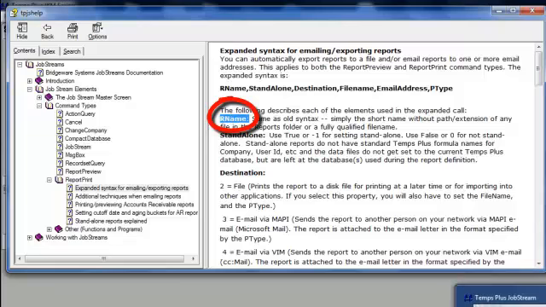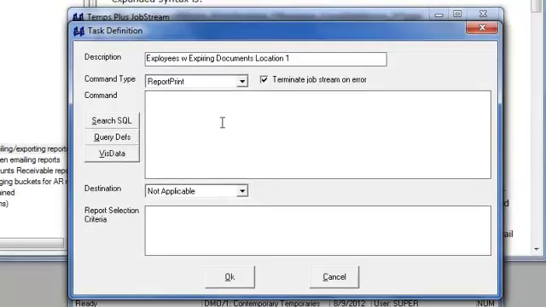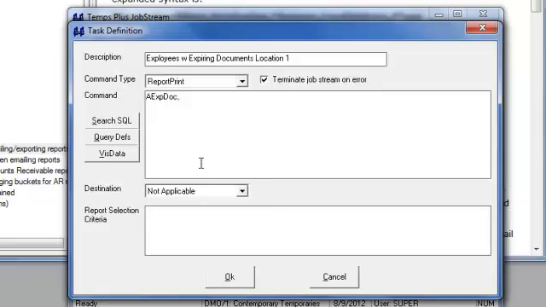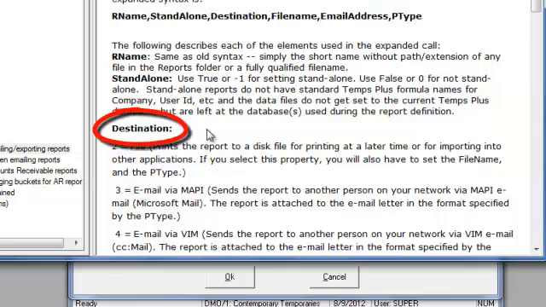That's what we got from our reports library. We know that is going to be AEXP-doc. And we follow each element with a comma. Back to the help section. Standalone, that's false or 0. Standalone is for reports that you've created directly in Crystal and that you just want the job stream to run without setting the database. So we enter false or 0, followed by a comma. Move back to the help section.